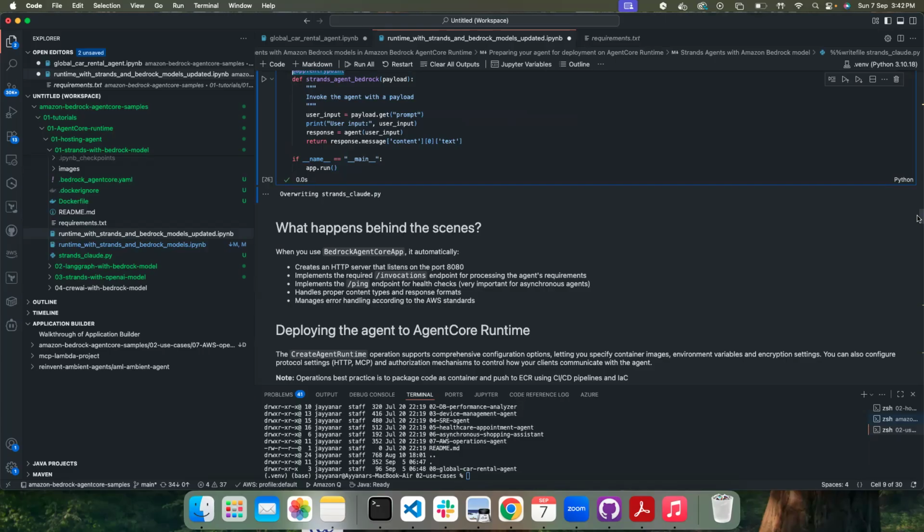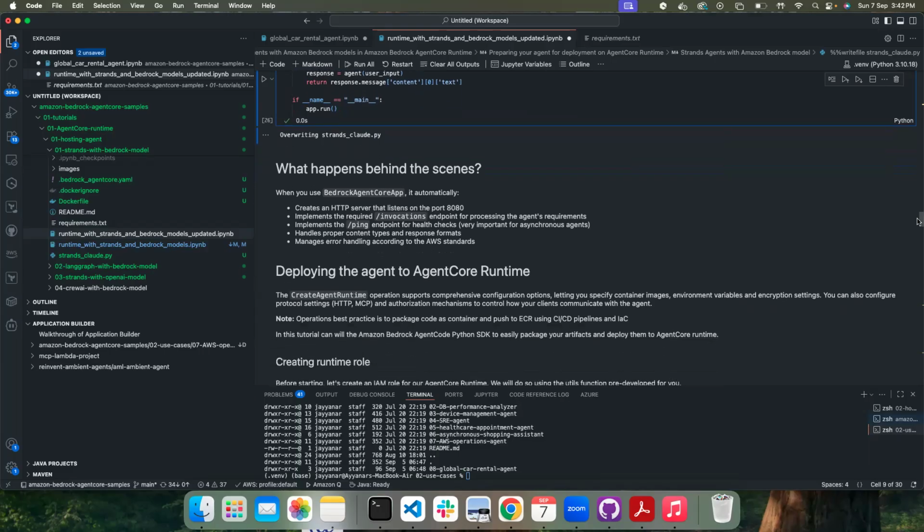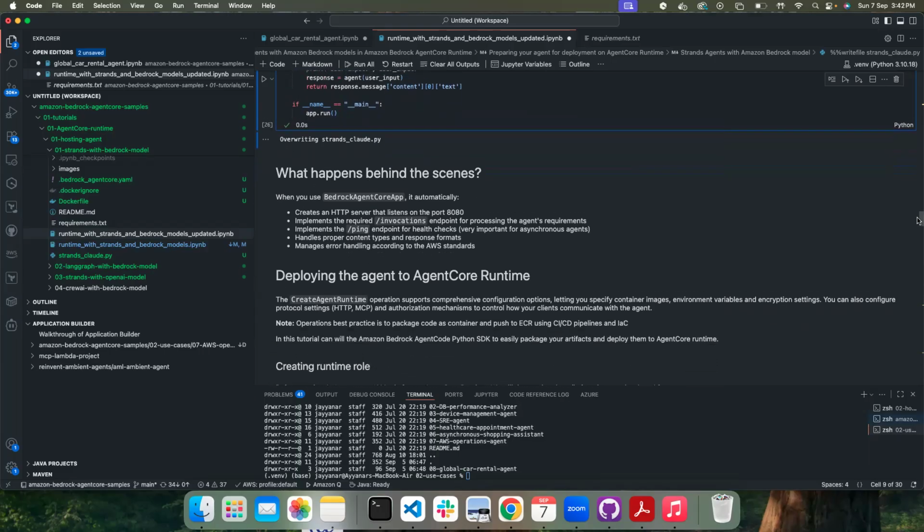Okay. Also, it creates a /ping for the health check, to see whether the agent is down or not, for monitoring, as well as for any asynchronous configuration you need to test. Okay, so I'm going to show that in an observability tool when we invoke the API.